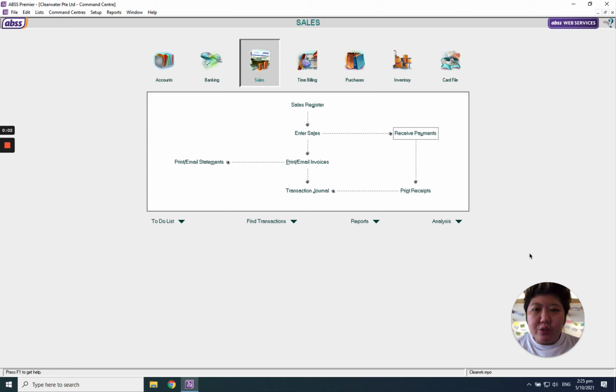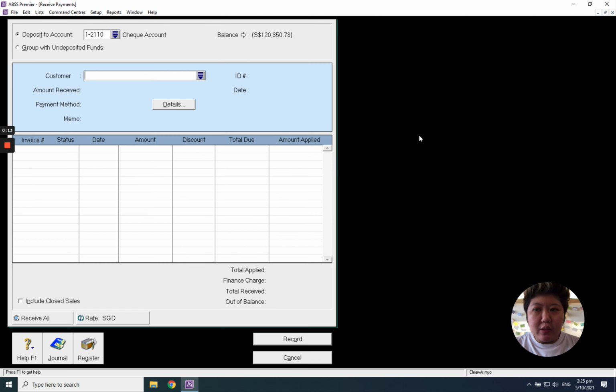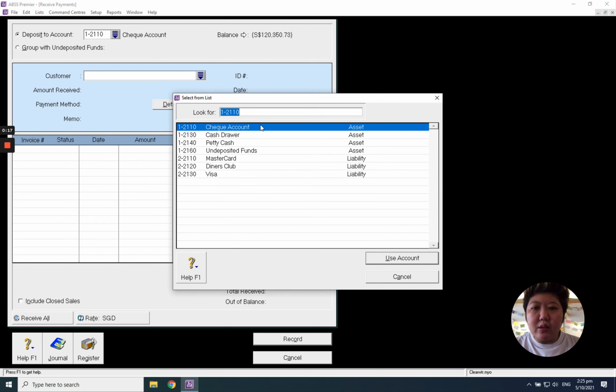Today I'm going to introduce to you how to receive payment from customer in MYOB ABSS. First of all, we go to our sales module and click receive payment and deposit to which bank account. Click the scroll down button and select which bank account you want to deposit into, just in case you've got more than one bank account.